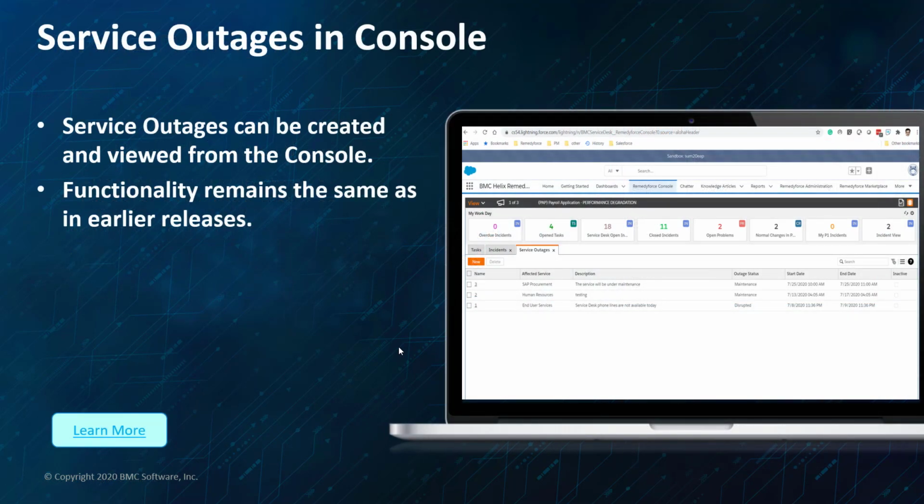Currently, staff do not have permission to create service outages. A common workaround is to grant them the Remedyforce administrator permission set to enable them to do so. Also, creating and managing service outages is a staff responsibility, so it is necessary to enable access to them from the console. This is what has been done in this release. The functionality remains the same as in earlier releases.